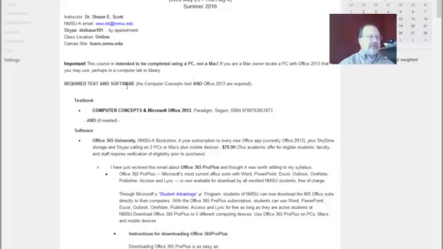So the required text and software, let me grab this. The required software is the Office Suite 2013. This is our text, and I noted this in the Getting Started video, but remember there are 2 parts, Part 1 and Part 2. The first part starts at page 1, goes chapters 1 through 7. It's a little confusing because of that. Chapters 1 through 7, page 1 through 200 or something.